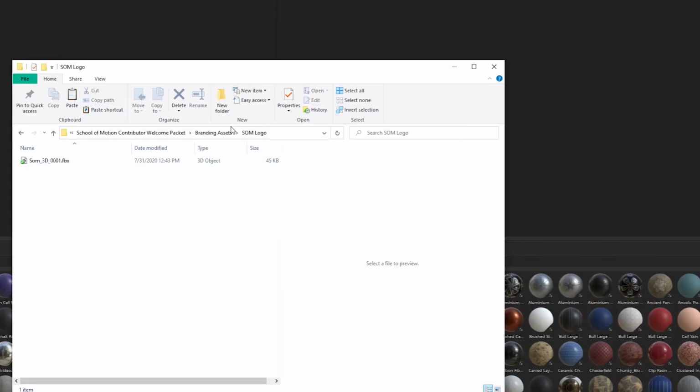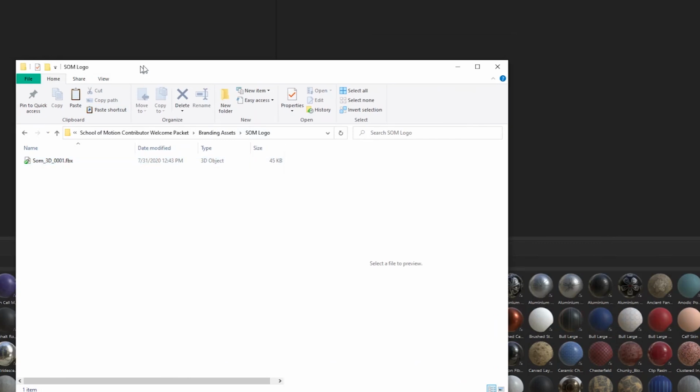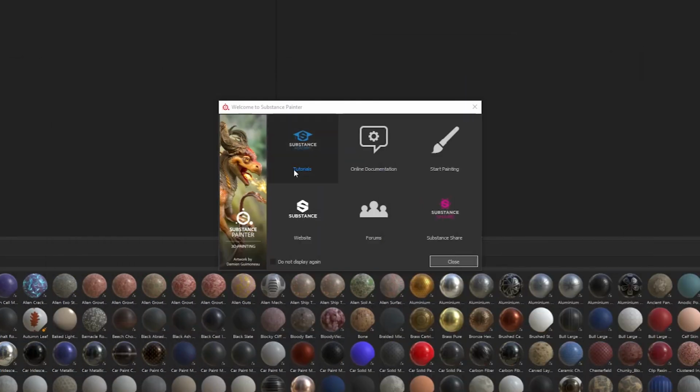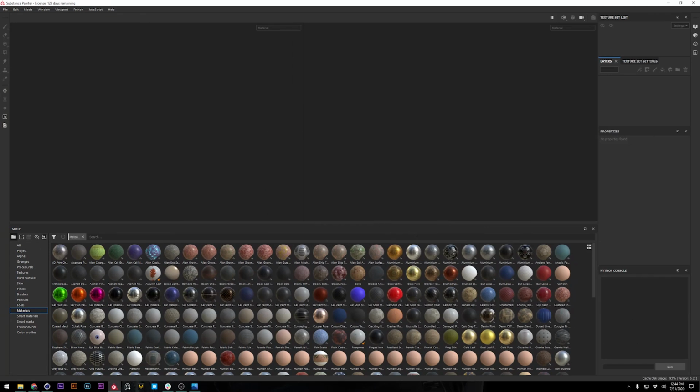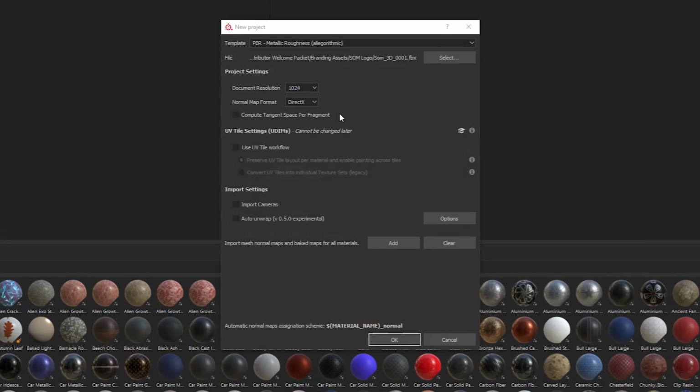Okay, so once you have your FBX exported, just go ahead and pull this guy up. I'm going to move it to my second screen. So here is what you should see as soon as you start up Substance. I'm going to go ahead and close this guy down, and I'm going to drag my model inside of here. And it'll give me all these different options.